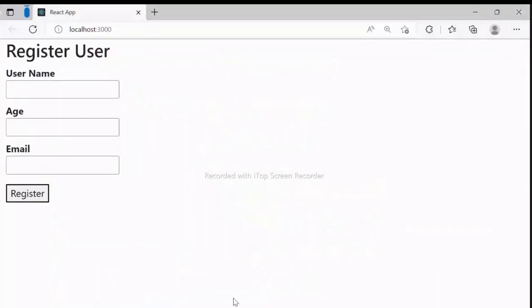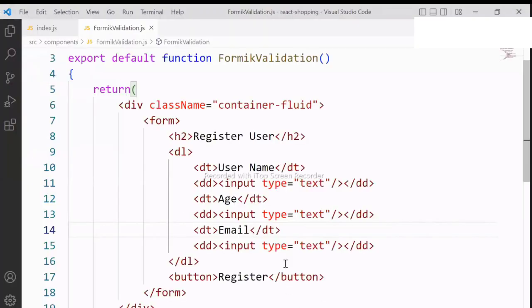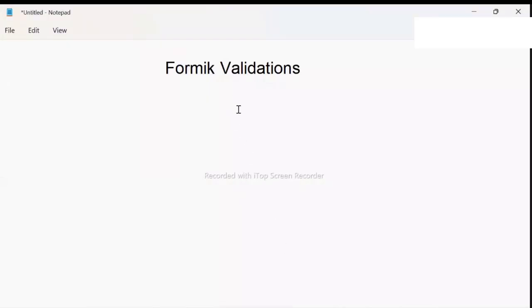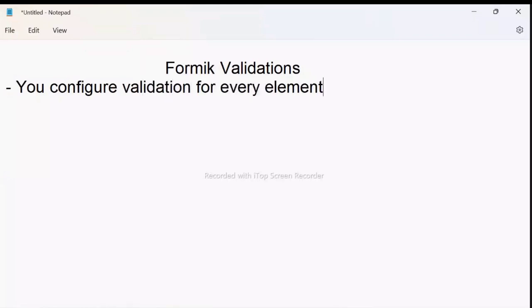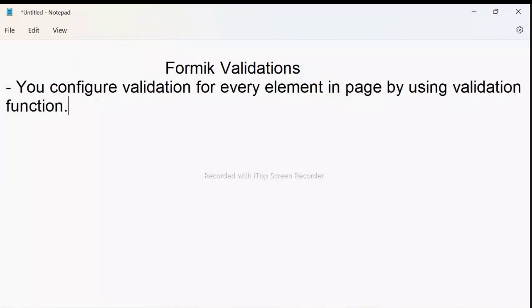Now I need to add validation for these fields: username, age, email, all these. Then let's see how we can define it. Generally Formik validation is actually simple, there are so many levels. You can configure validation for every element in the page by using a validate function. That is the point. So we can validate by using a validate function.